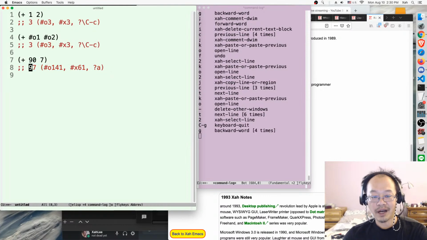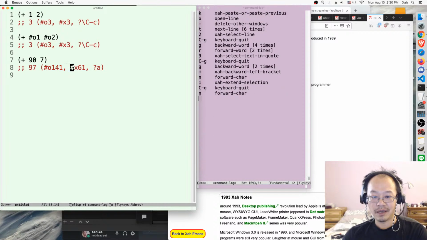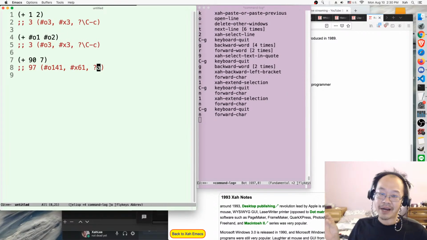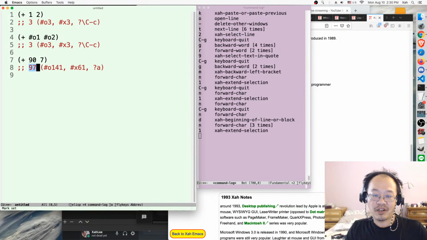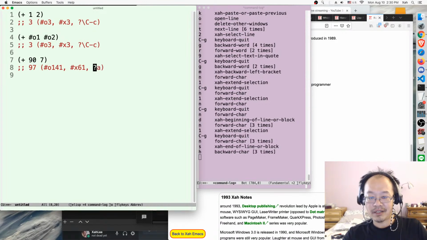So then you have the octal notation, then you have the hex notation, and then what is that? That is character A as in apple, because in ASCII code A is 97. But the result is 97 integer. Why are you showing a character? This is the syntax for a character in Emacs, by the way. Why are you showing a?